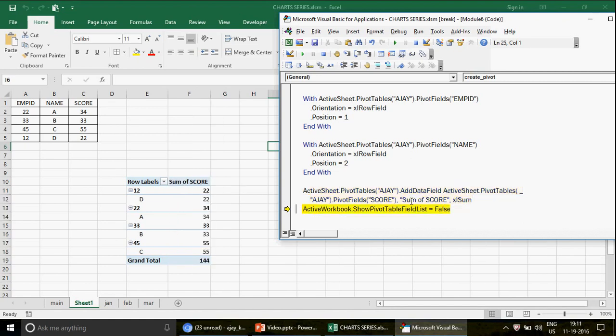So you can also change the name here. I mean, if you want this, instead of the sum of score, you should write something else. You can do that, right? So maybe I can say my score.